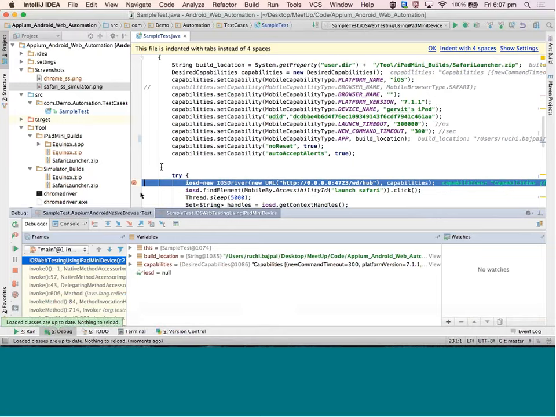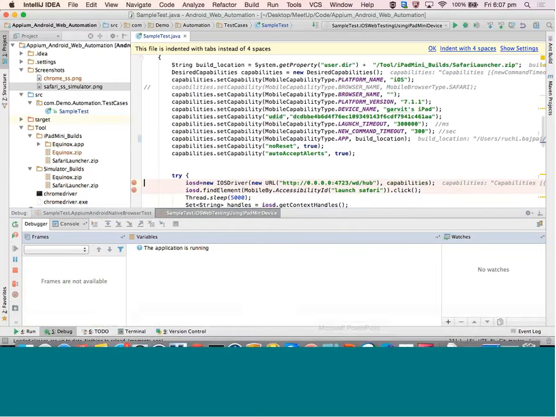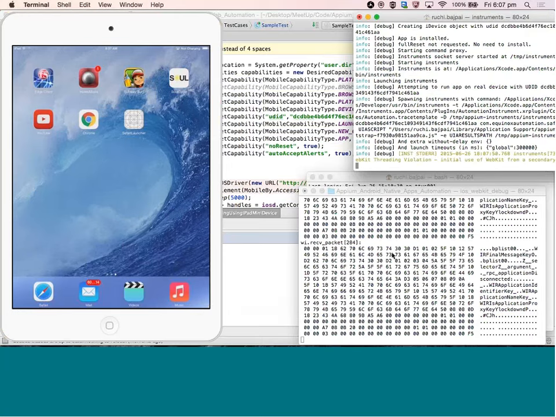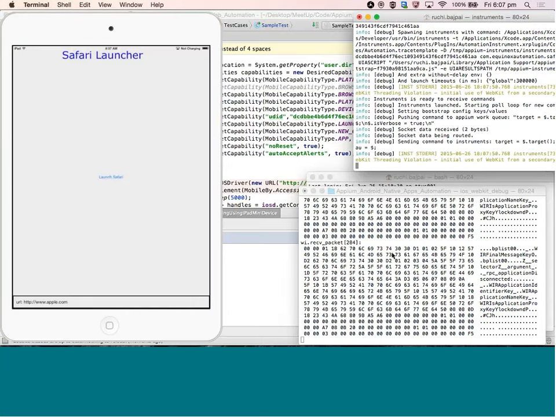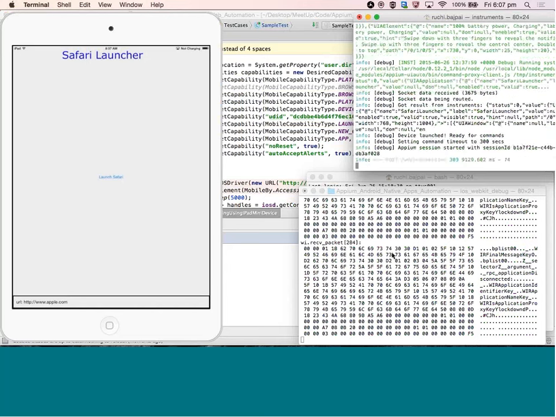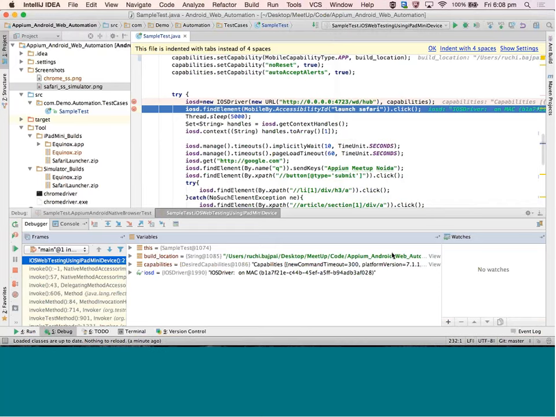I have my breakpoint here. I'll debug it, and I'll project my device. I'll see both the things. You'll see something happening on both the sides. So my Safari Launcher app is launched, right? There's a small button in the center, Launch Safari. I just need to click on this.